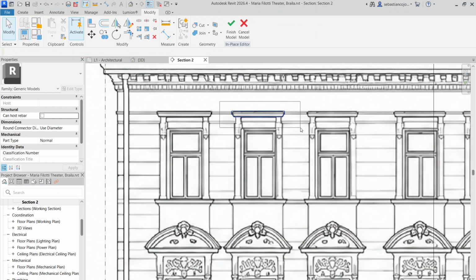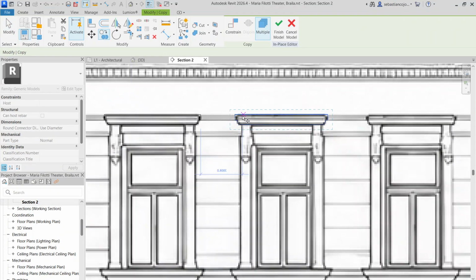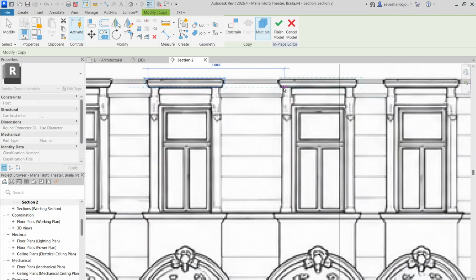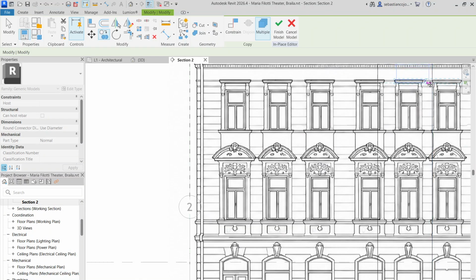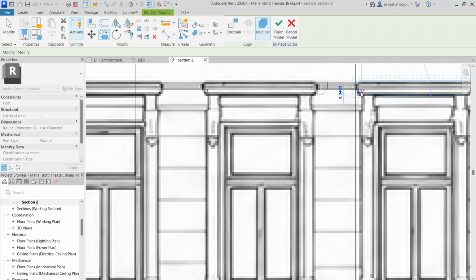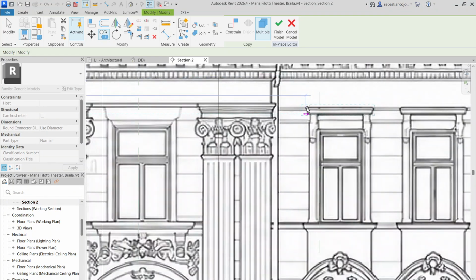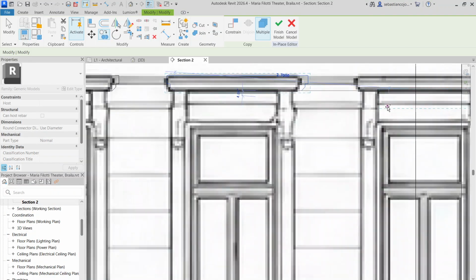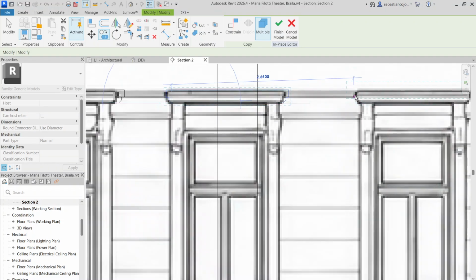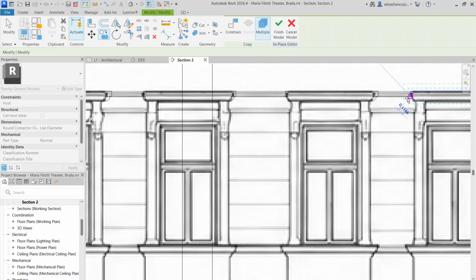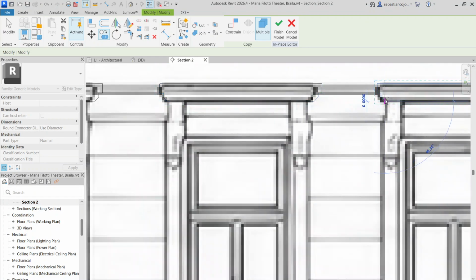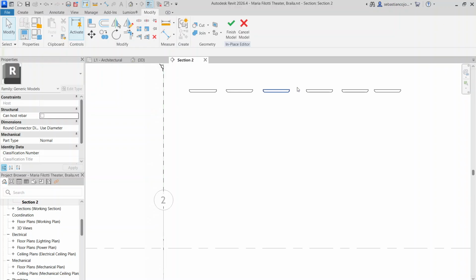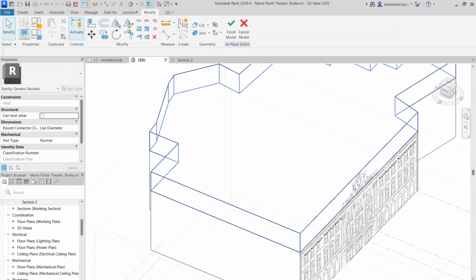Now let's copy these profiles towards the next corners, and we would have the windows. Some extrusions for the windows, like this, like this, like this, like this, like this, and like this. Let's go to hidden line, and now we have some profile extruded. Let's go to 3D.